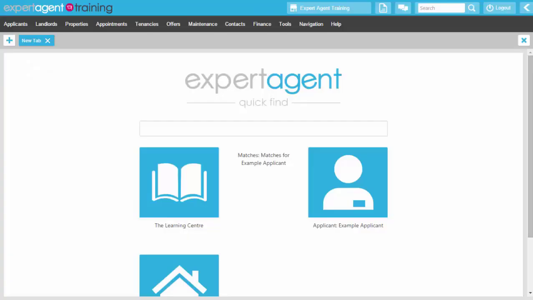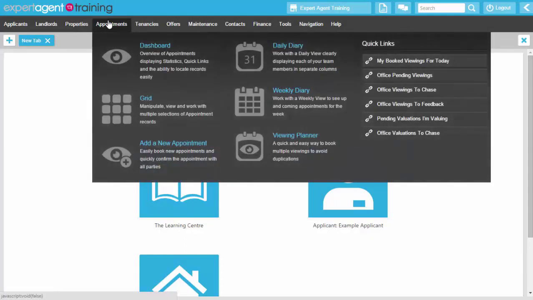So hopping into Expert Agent, your appointments are held under the Appointments option in the top menu. Within the appointments, you've also got a dashboard, a grid, the option to add a new appointment, and the option to go to your two different diary views here, the daily diary and the weekly diary. Because appointments has got a dashboard, you have got the option to add your quick links in as well, and you do those from the dashboard.